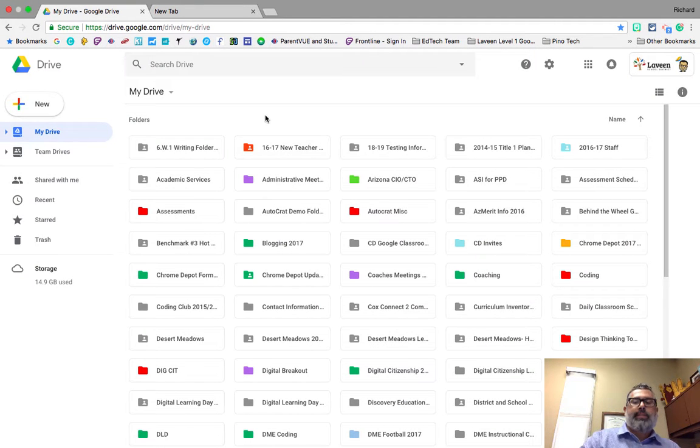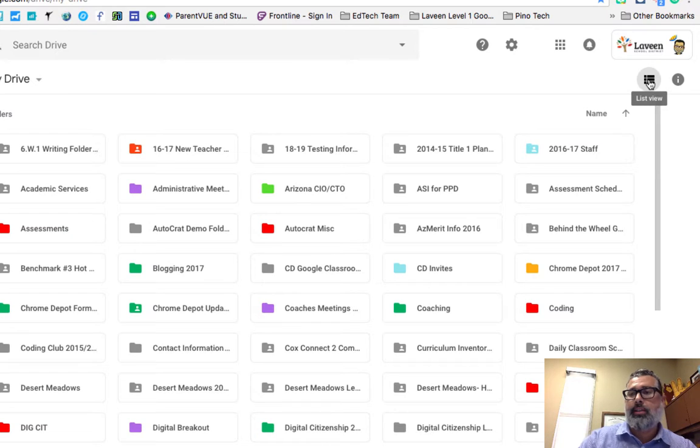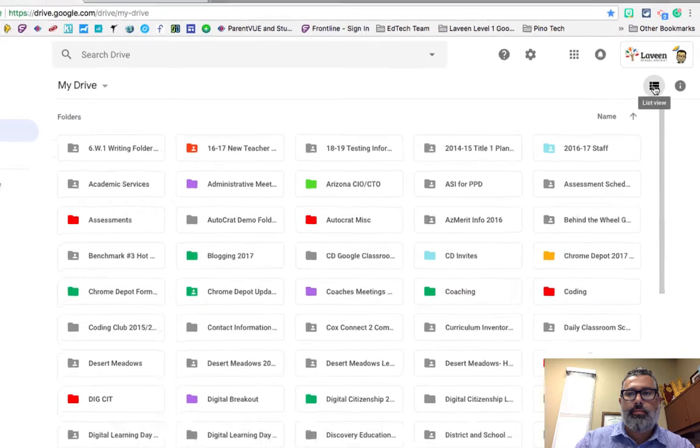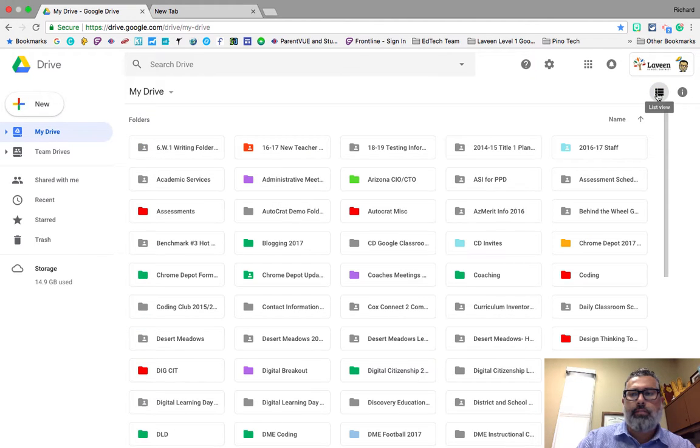Let's take a look at the view types on your Google Drive. Right now I'm working in grid view. I know I'm in grid view because when I hover over here, it asks me to change to list view. So let's go ahead and change to list view and see what happens. If you want to toggle between views, this is basically a personal preference, whether you like it in list view or grid view. I choose to use grid view.